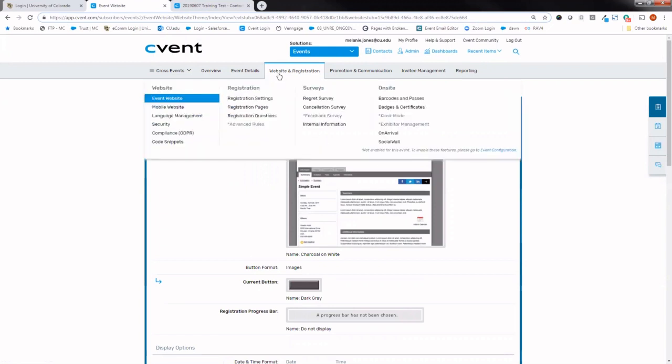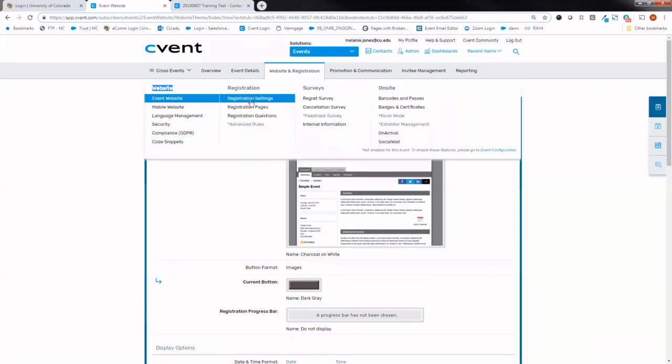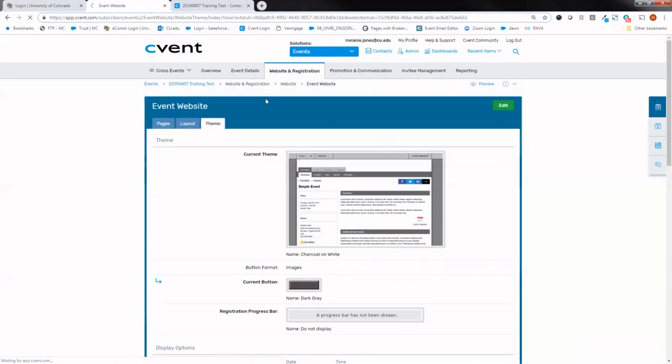All righty. So within website and registration, we did go ahead and add this. We looked at the event website, and that's really all I'm going to go through on this column. The next piece we'll look at is under registration settings, the top one.